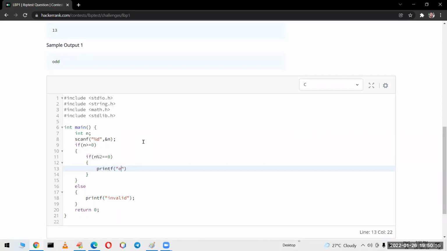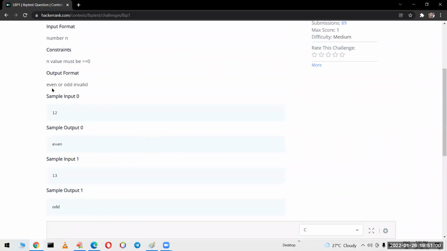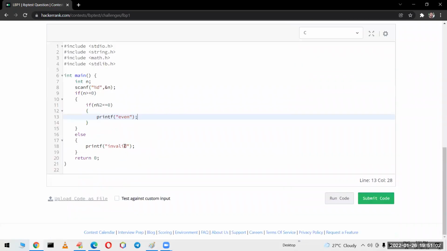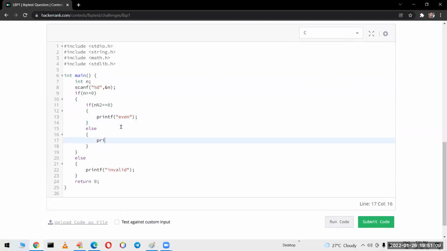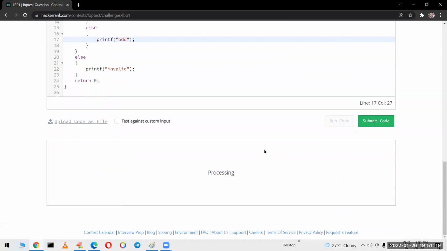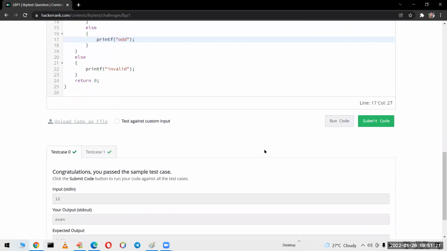Make sure that the case matches the given output format, even or odd. If it is in capital letter, you have to take it in capital letter. Observe, case is also very important in programming. Now printf, I am printing the message called odd. That's all. So the program requirement got satisfied. Just click on run code and let us see what will happen. Have you observed here both public test cases are satisfied.